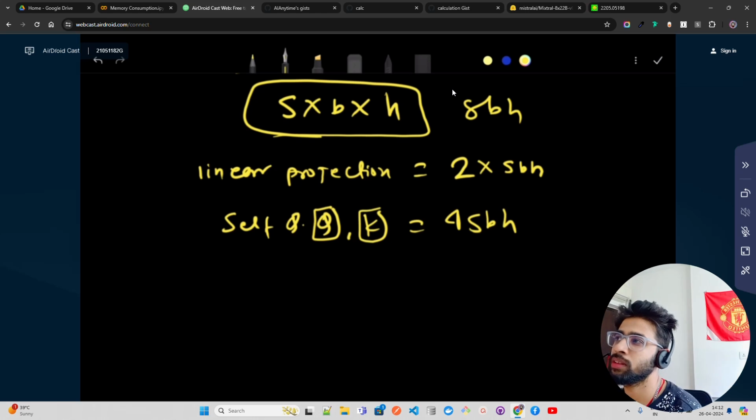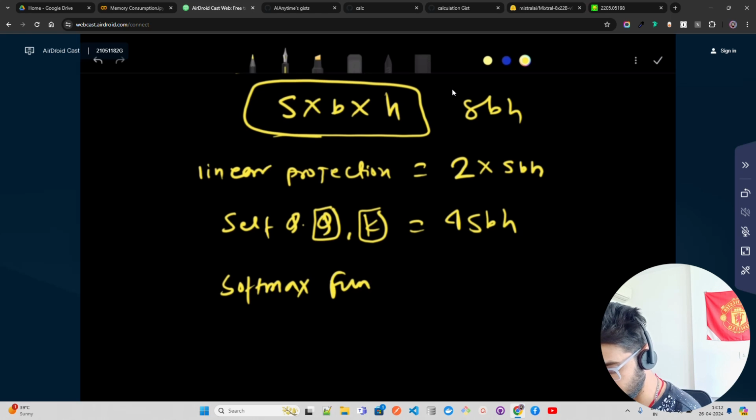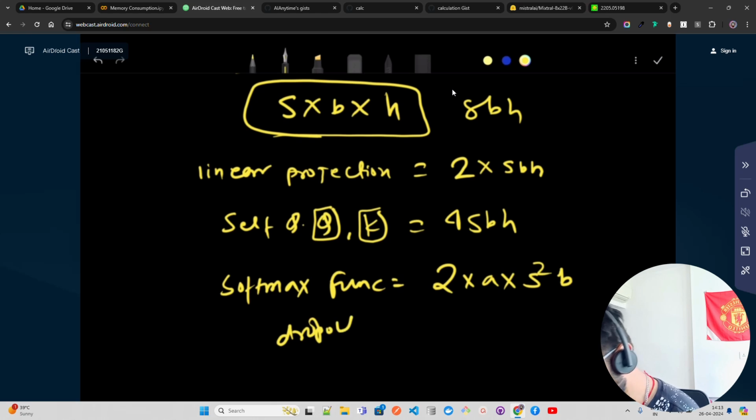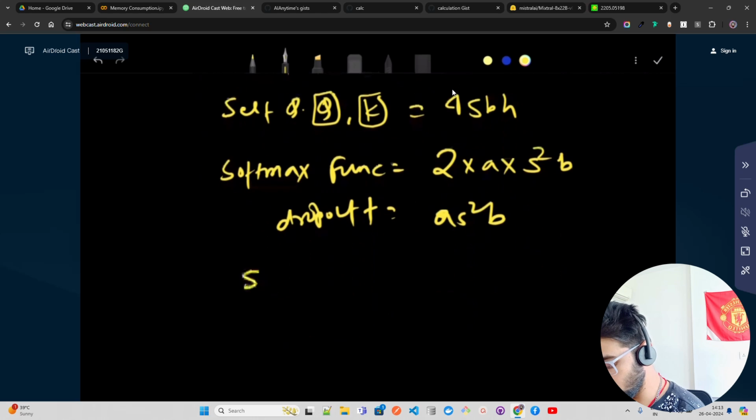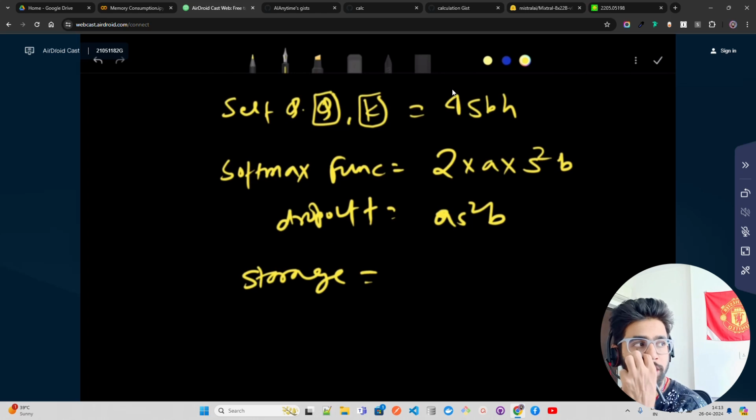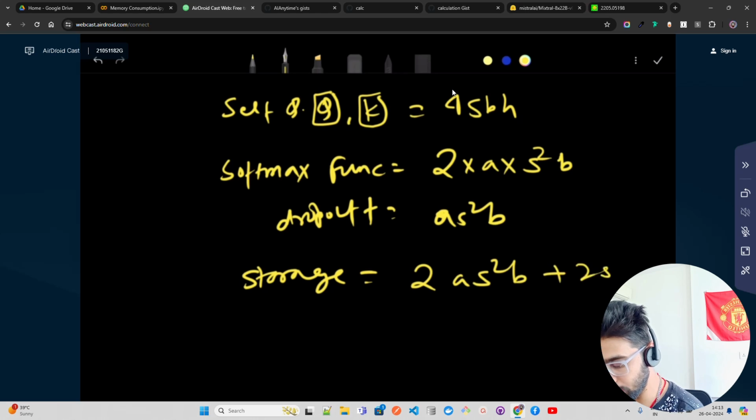And then we have functions. For example, the softmax function requires 2 times attention, 2AS²B, and then there's dropout. For dropout we need 2AS²B, and then we need AS²B. The storage for this comes from the research paper, guys, the research paper by NVIDIA I was showing. Then this becomes 2AS²B plus 2 SBH.